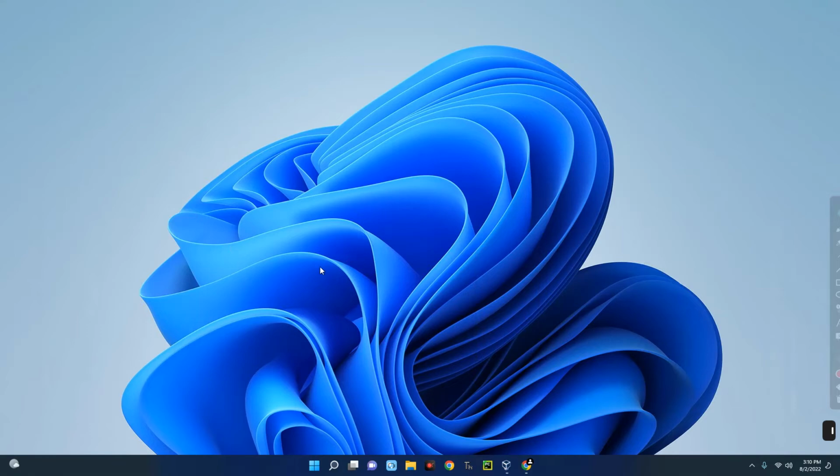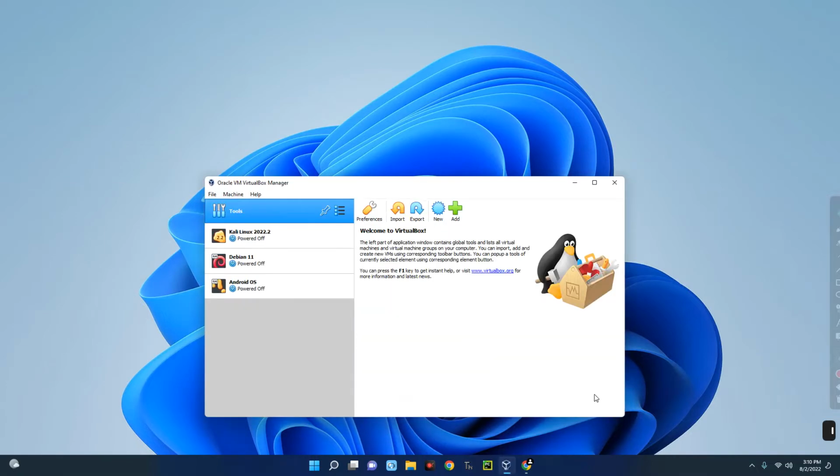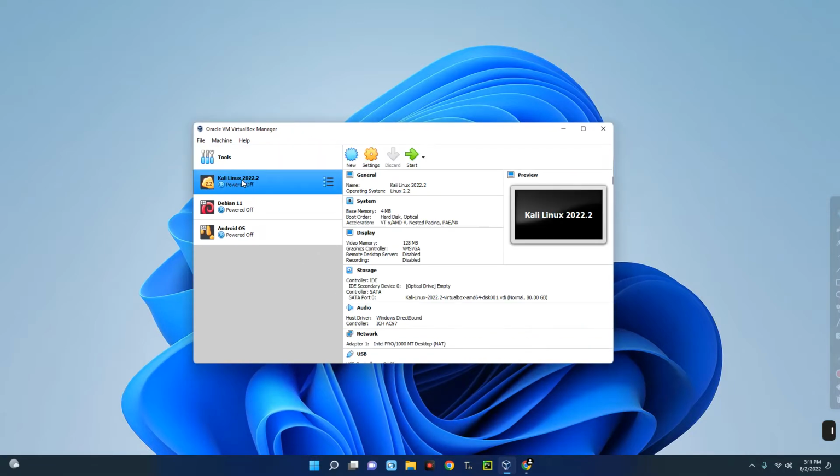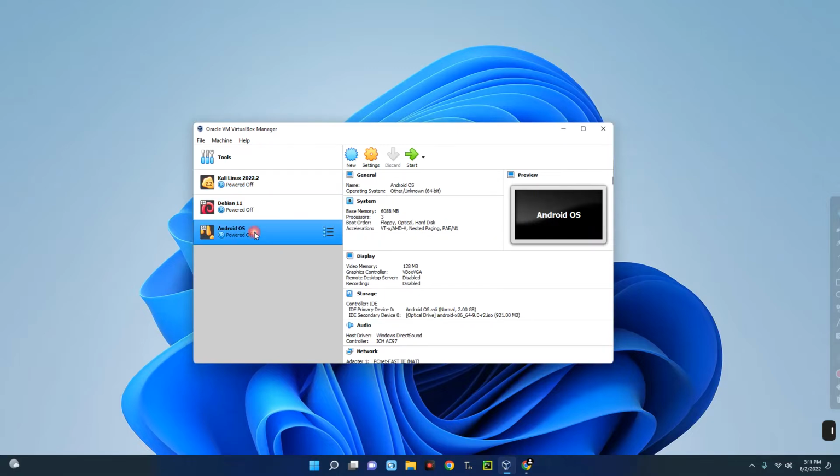Hello guys, in this video I'm going to show you how to install Windows 11 on your VirtualBox. Now for those who don't know, VirtualBox is a tool which allows you to run different operating systems on your host operating system. So for example, this is my VirtualBox and you can see this is my first machine over here, Kali Linux 2022. This is Debian 11 and this is my Android OS running on the same VirtualBox.